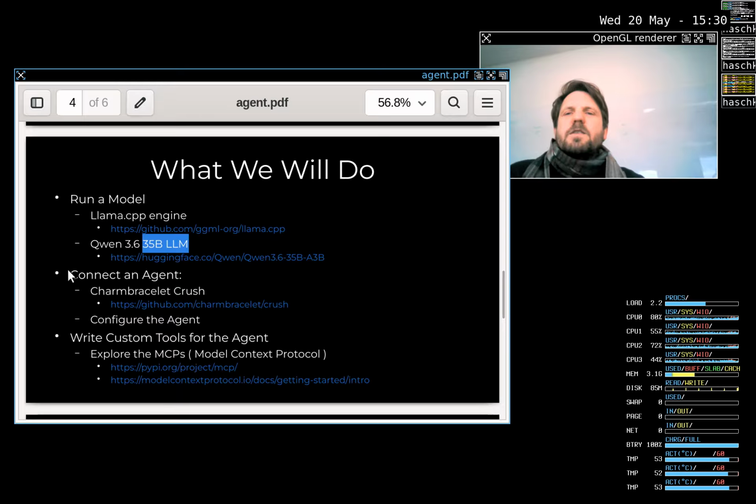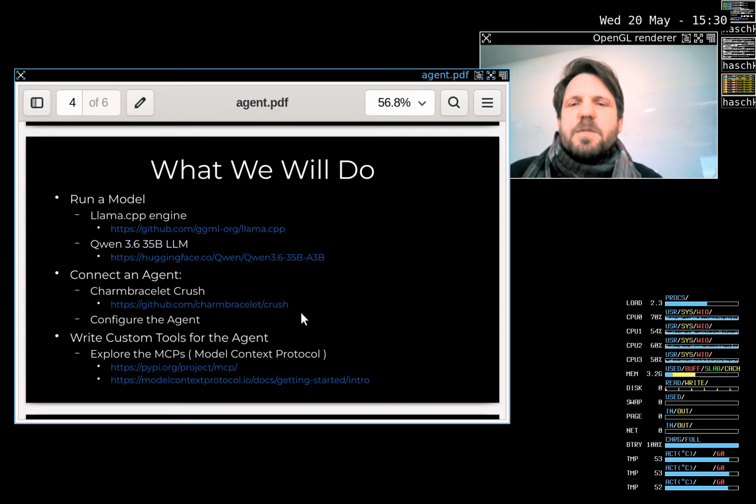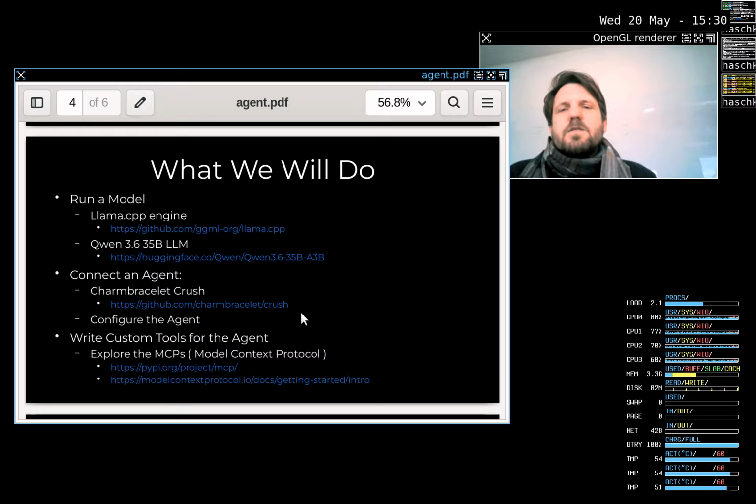You have to connect these things to an agent. The agent is this tool here. We will run Crush, a tool from Charmbracelet. I use it because it comes as one binary. It's a compiled program. It's not some kind of scripting stuff made up from Python or JavaScript. It's written in Go and compiled for your system. You can download this from the Crush website.